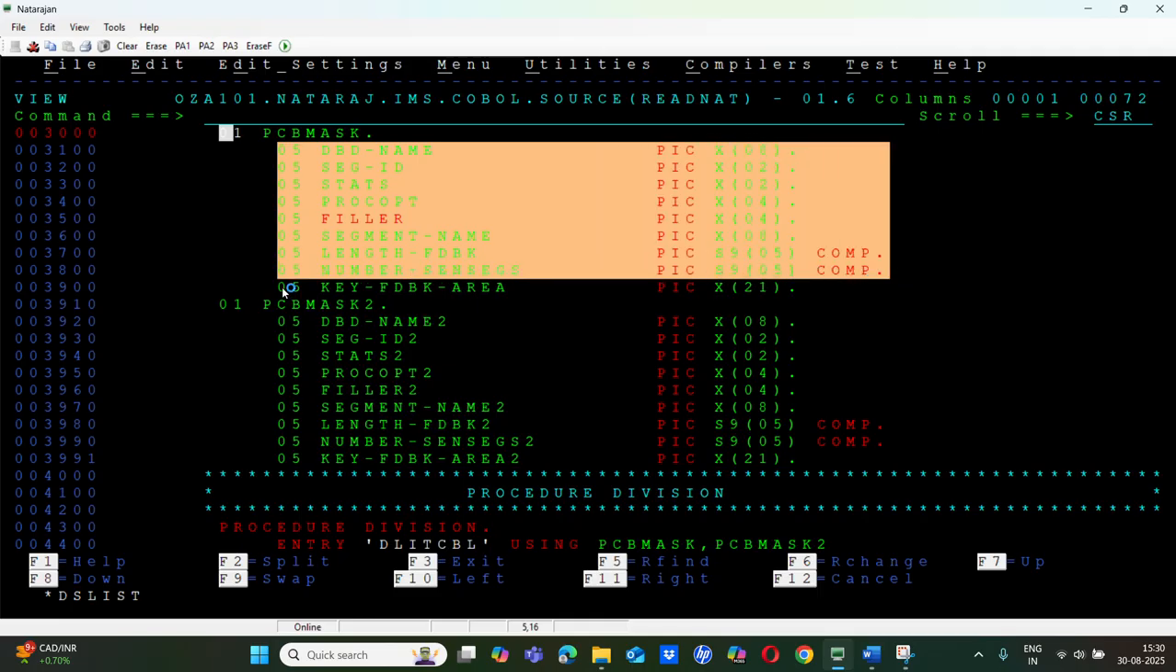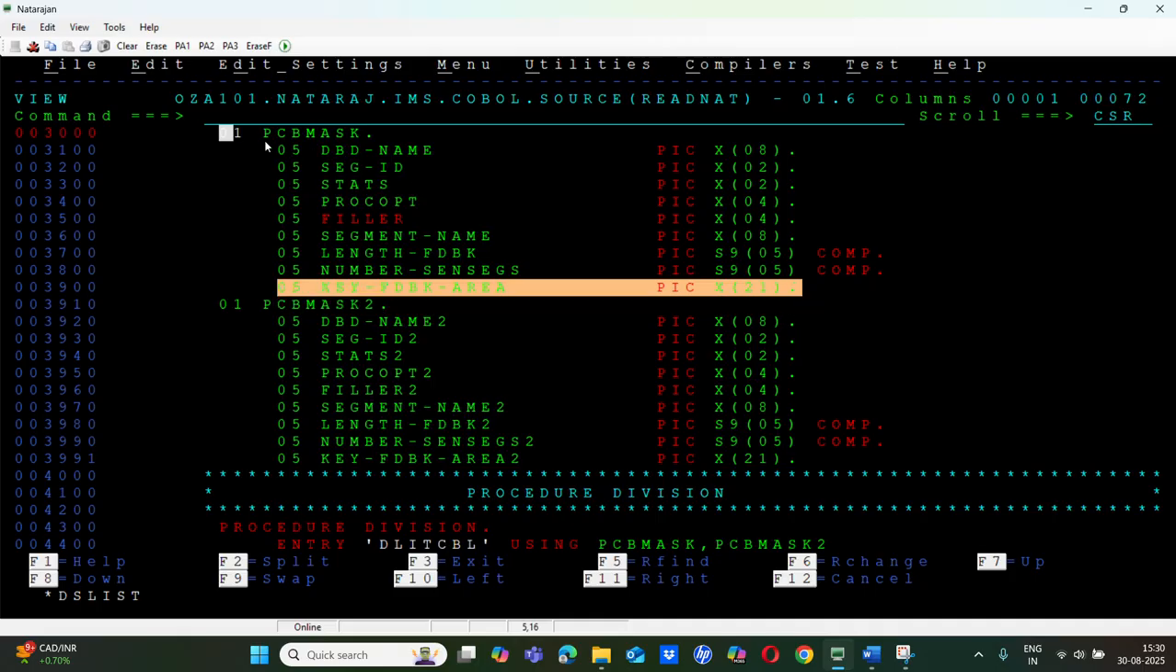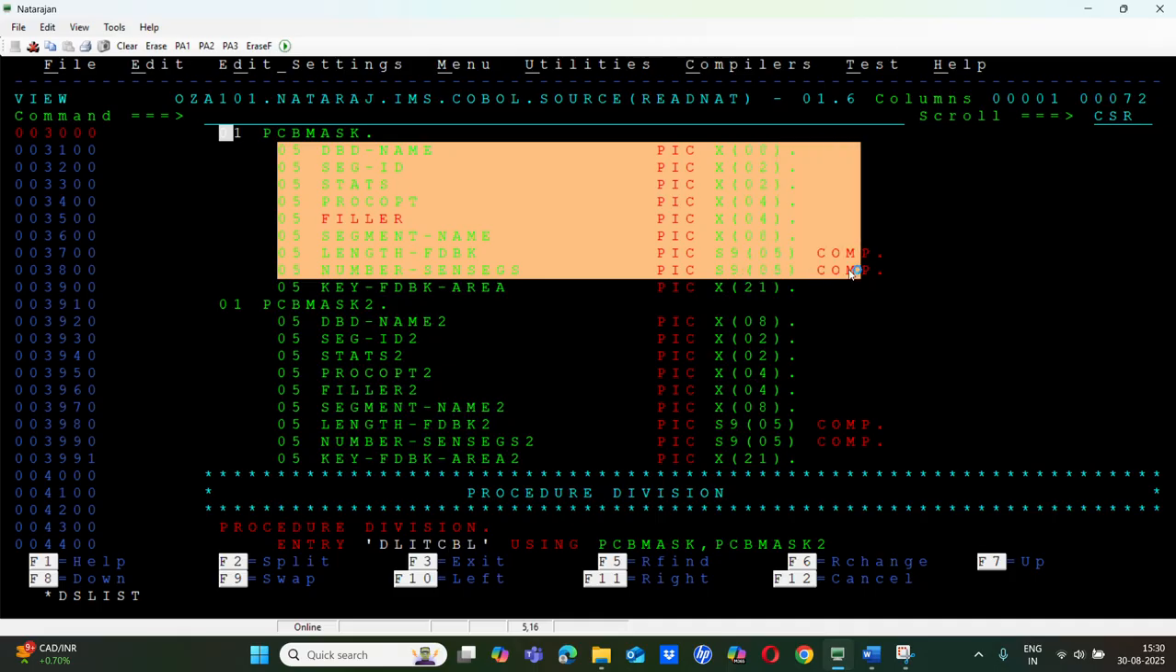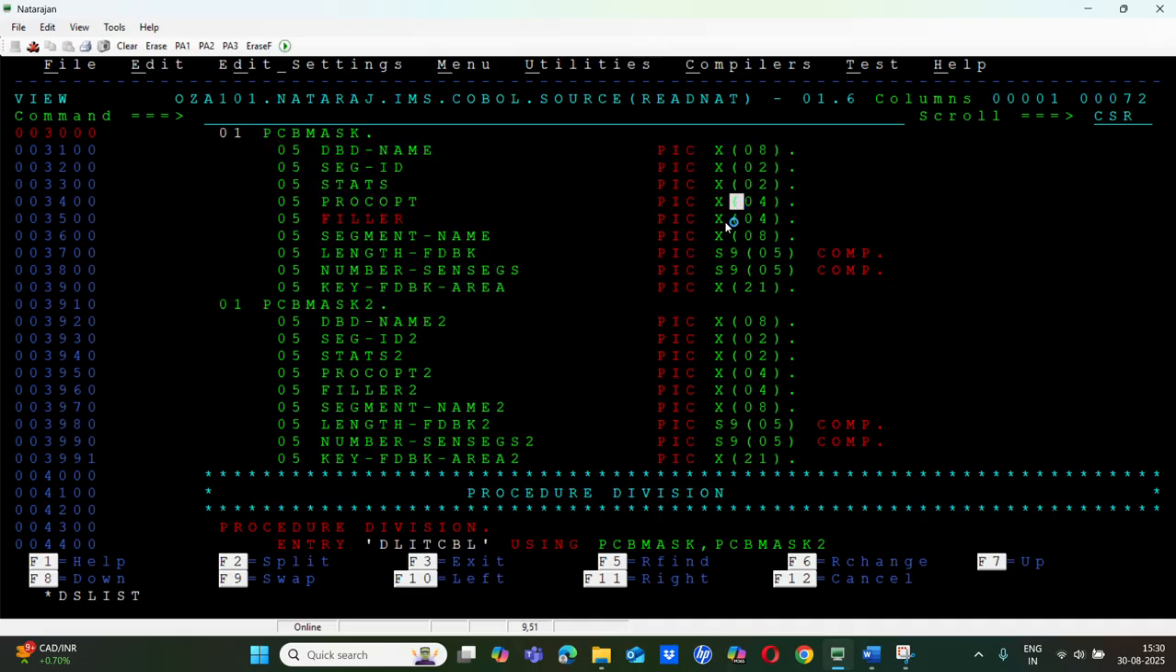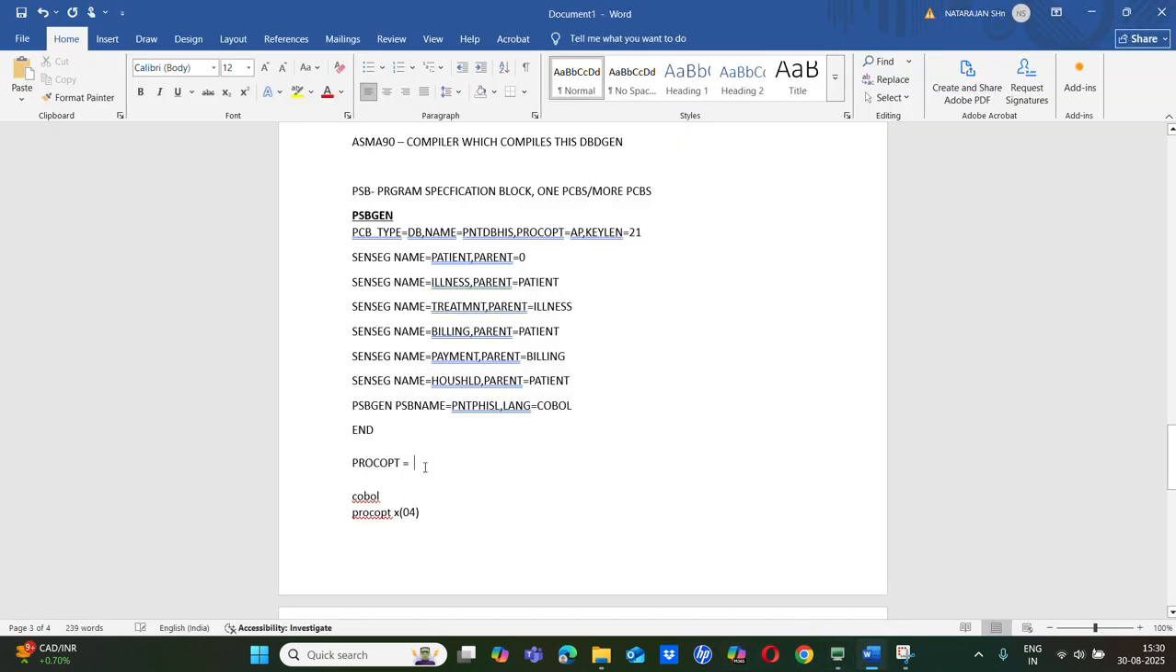Only this key feedback area will change. I will let you know, guys, what this key feedback area is. So this is the standard thing, and as you can see here, they have given only processing option. Only 4 bytes are there. If you are issuing a path call, which is a separate concept in IMS, your processing option should be P. And you are getting the data as well, right? So we can't give GARDP, get, insert, read, because it is more than 4 bytes.